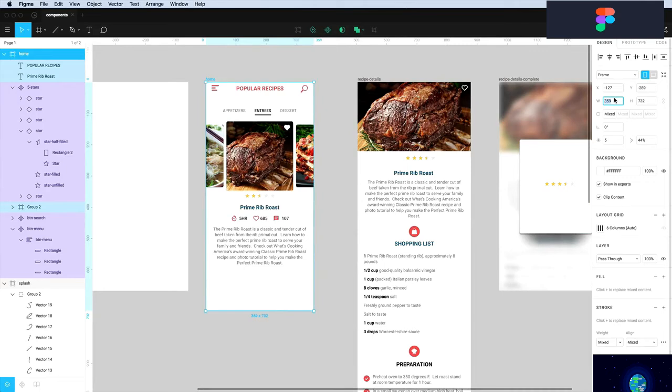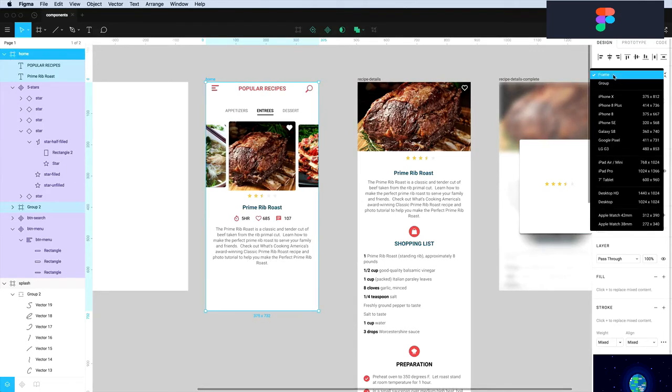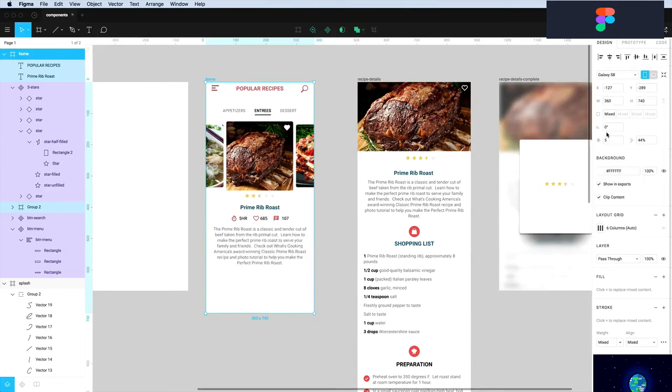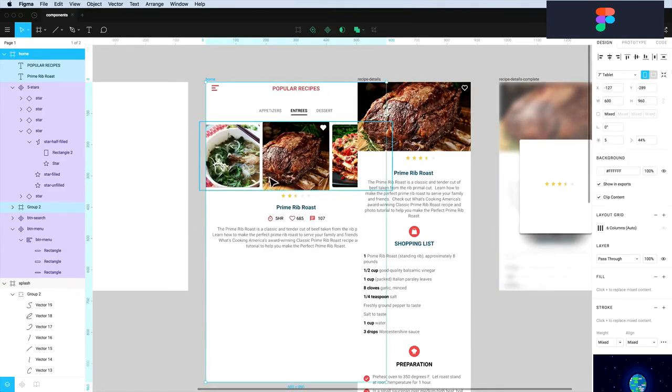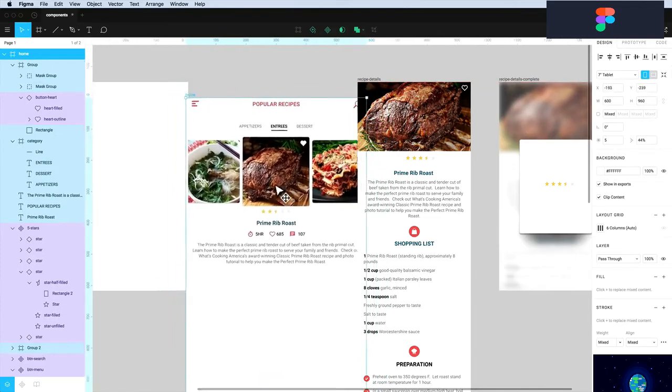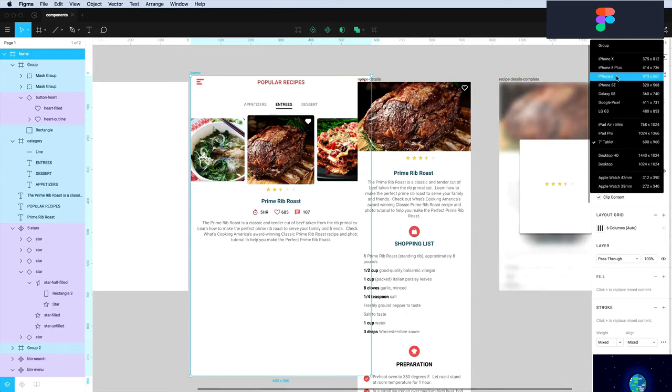You can also change the width here, so 375, and you have the option here, because it's turned into a frame, I can decide I want to see what it looks like on the Galaxy S8. That changes proportionally, and the same thing, I can choose maybe a 7-inch tablet. What does that look like here? So you can see that you have that nice width for the 7-inch tablet. I'm going to change this back to the iPhone 8.